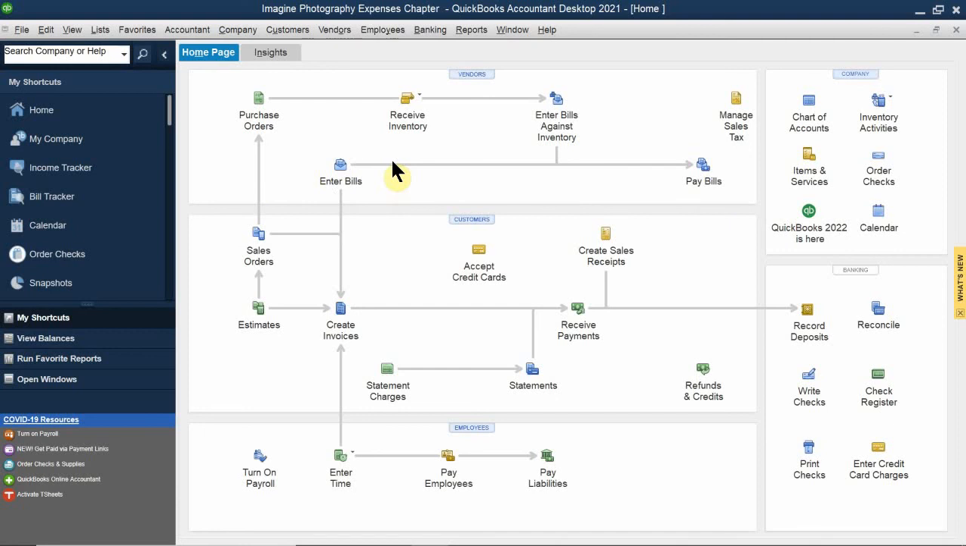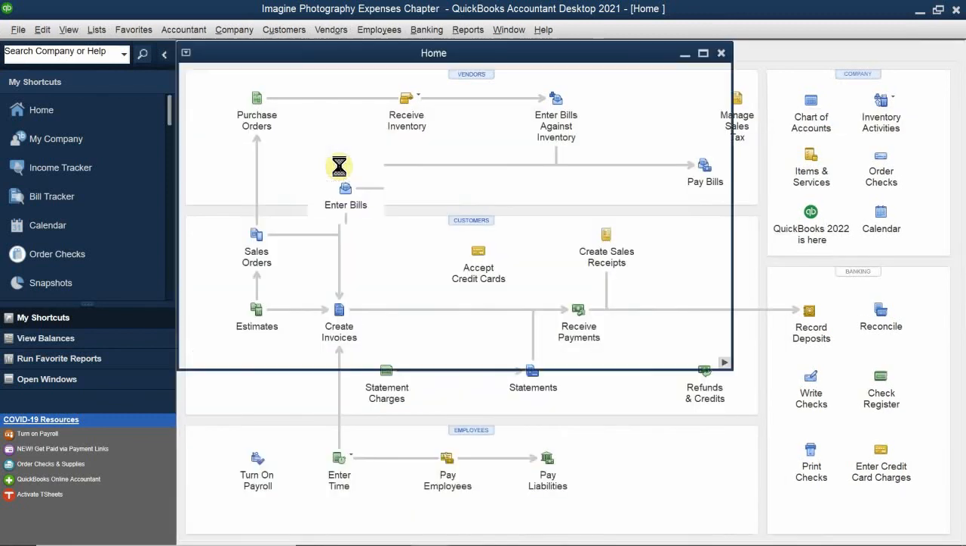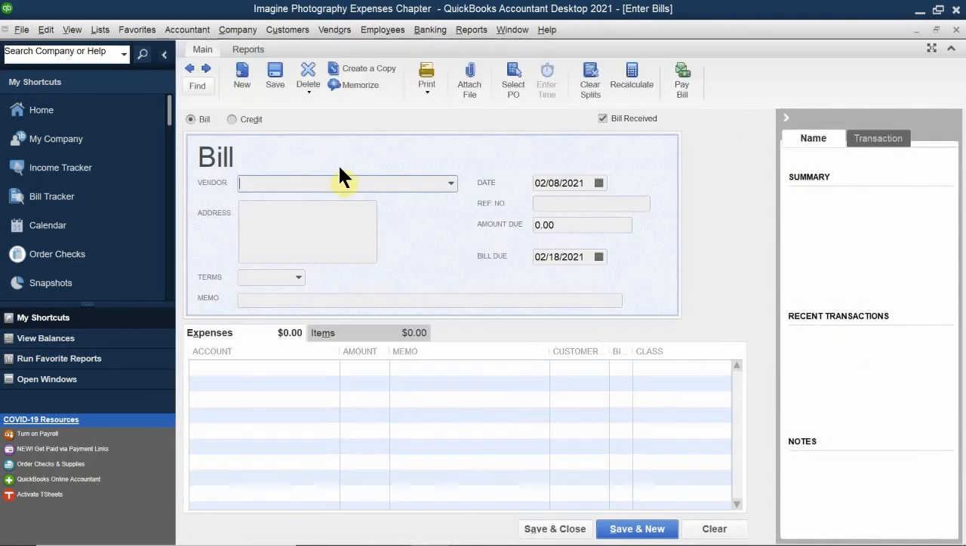So again, accounts payable is what money we owe to other people. So a bill means that I owe people money. So I'm going to go ahead and click on Enter Bills. Now, that is the first way that you can do it here in QuickBooks, which is to go to your home page.